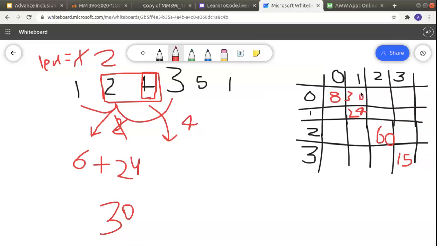Why am I taking this to be 0, 1? Because the subarray is starting at index 0 and it is ending at index 1. So in the 0, 1 index, I have stored 30. Okay. Now let me move on to the next case in which I burst 4 at last.